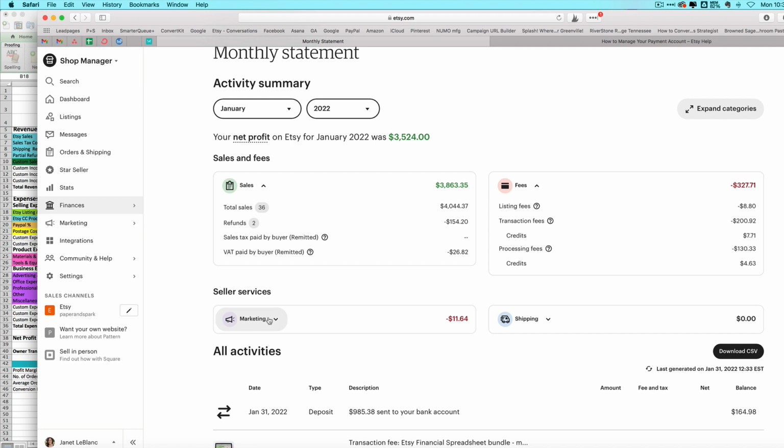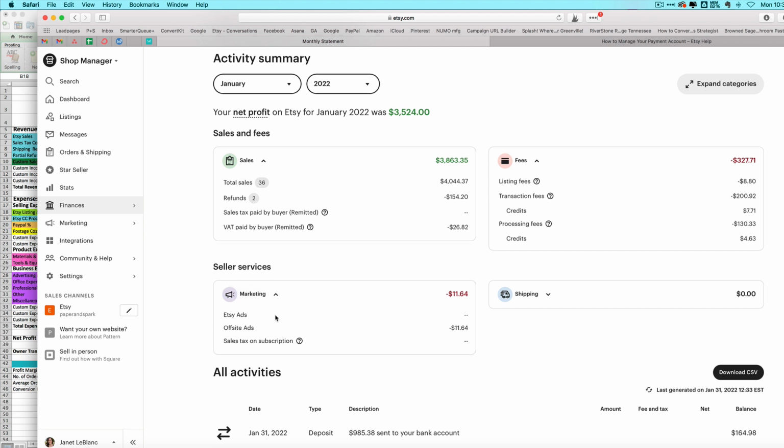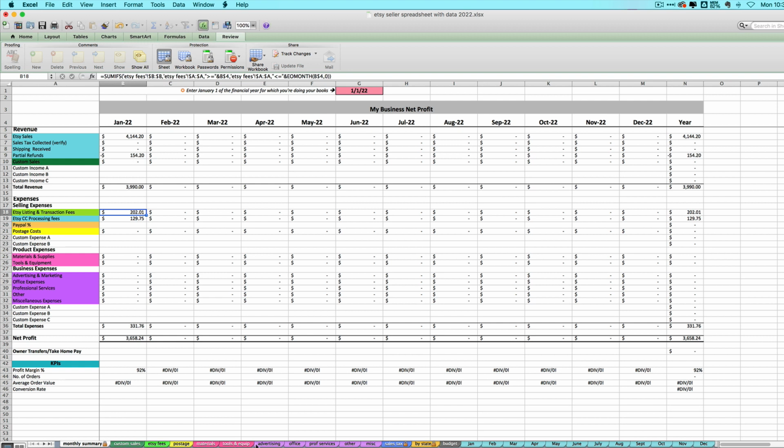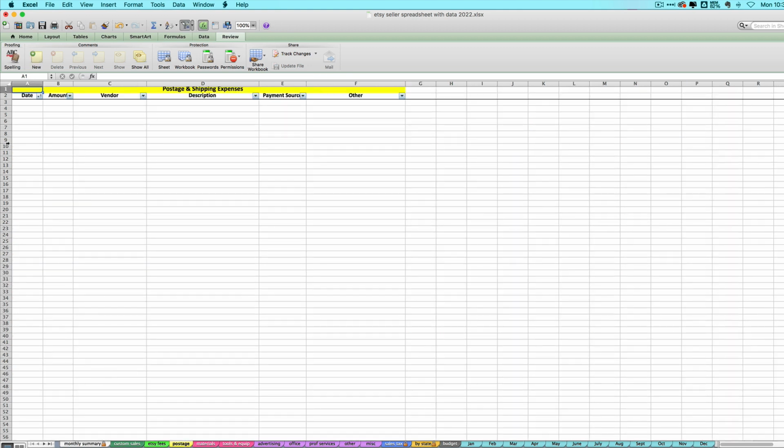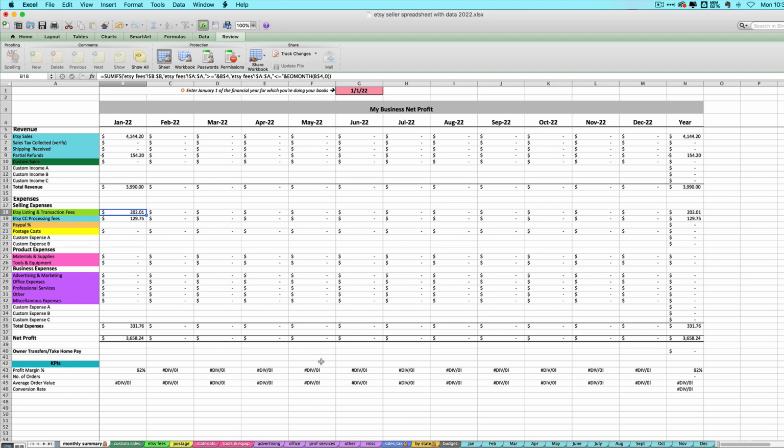The next thing that you want to do is enter any other fees that are showing up on your activity summary here. So that may be marketing fees, Etsy ads, offsite ads. I think if you have any subscription fees or anything like that, that shows up here, and any shipping label purchases as well. So if you have anything showing up under marketing, I would probably enter it under the advertising tab. If there's another place that feels good for you, that's fine too. And then those shipping label fees should be entered over here on the postage tab. And again, you can just date it for the end of the month, put the whole lump sum there, and you should see it traveling over to your monthly summary tab.